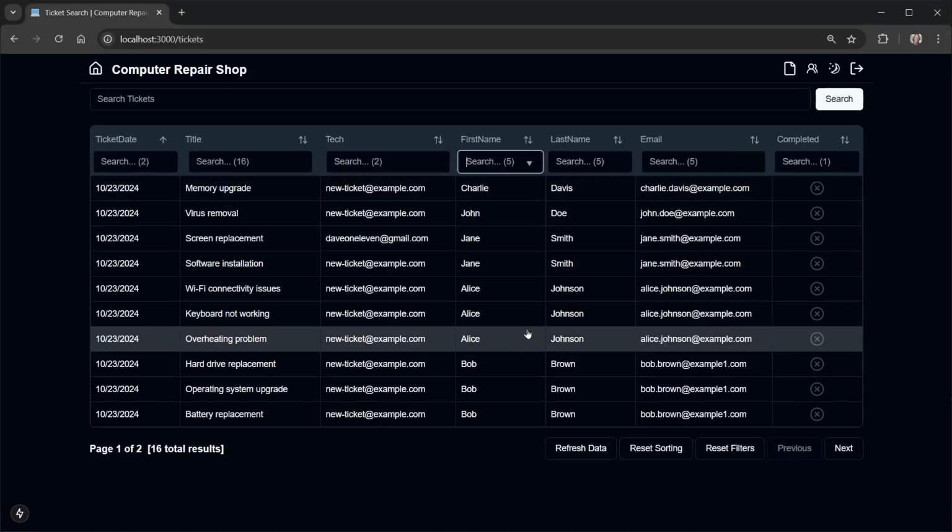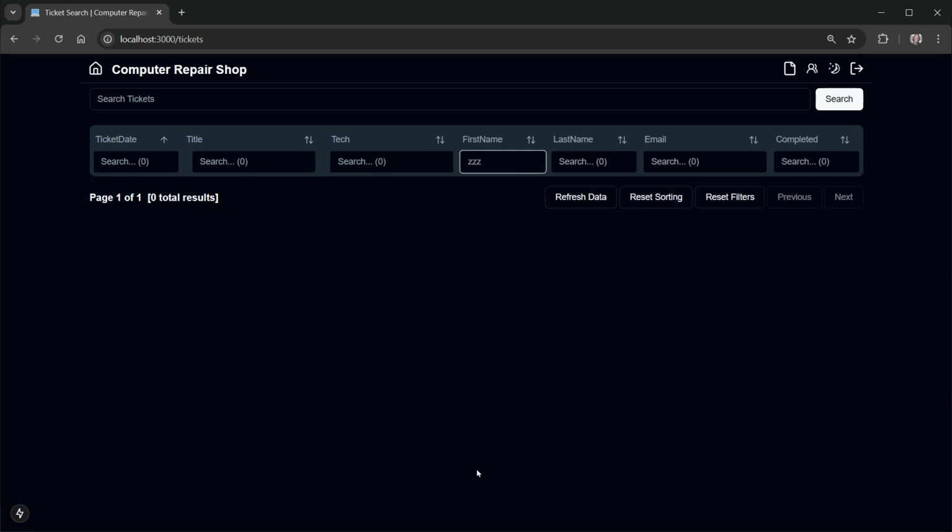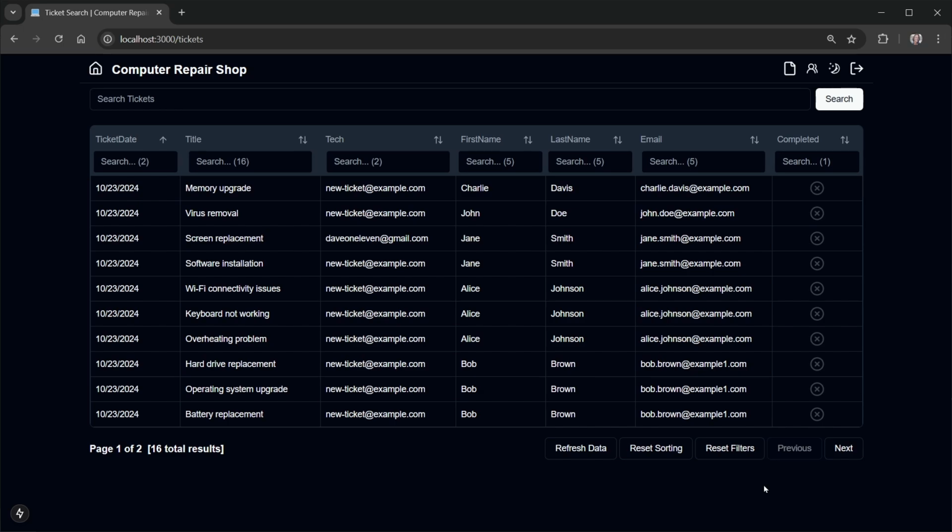So now when I search for ZZZ as the first name, it is page 1 of 1 with 0 total results. Now that's what I expected and wanted to see. So we've completed a lot of refactoring today. We've added some new features.